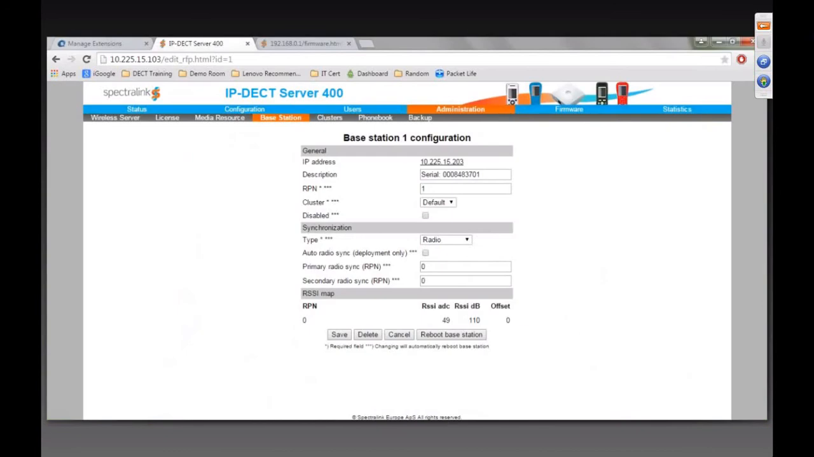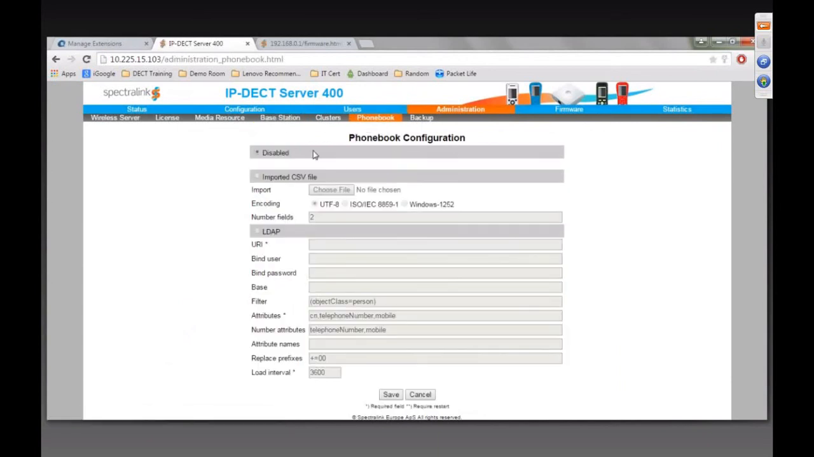Okay, so we now have our additional base station up and running. We've got 2 DECT users. Let's have a look how we can put the phone book onto the system, a global phone book. So under administration again, if we go into the phone book, we can have a couple of options for setting a global phone book. So we can also load a phone book direct to a handset.